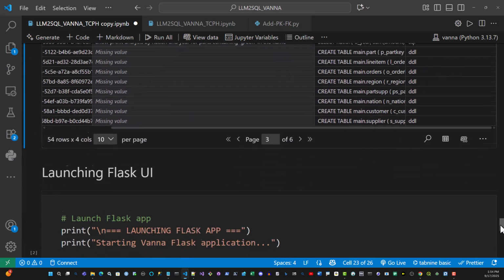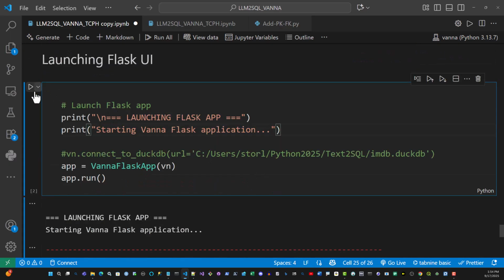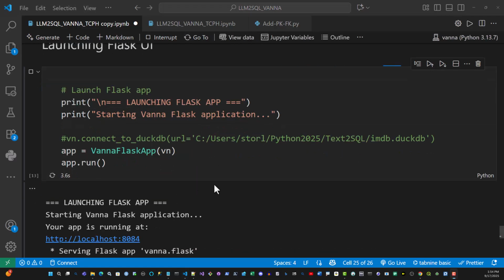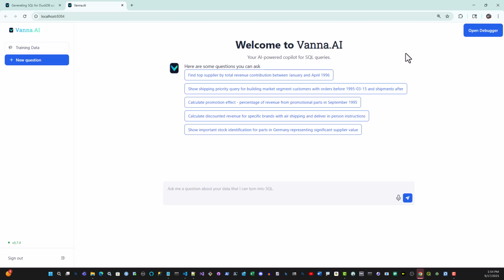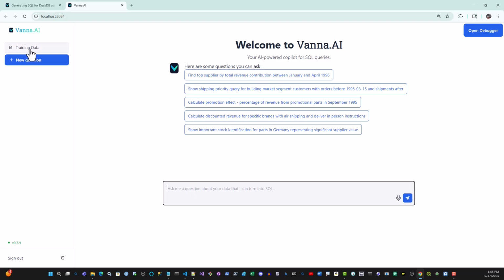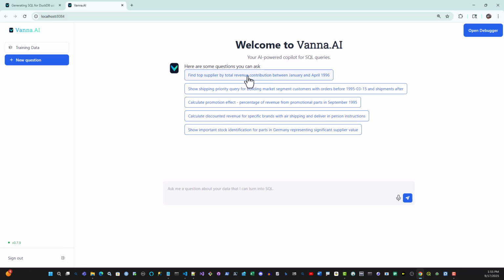All right, the final step will be to launch Flask and see what that looks like. Let me make sure it's not open already. All right, so we loaded that, and it tells you that you can log in through localhost 8084. So let's try that and see what it produces. And here you can see it produces some questions for us that we can run, or you can ask your own questions. And if you look here, there's training data, new questions, etc. You can sign out here. Let's try one and see if it actually works.